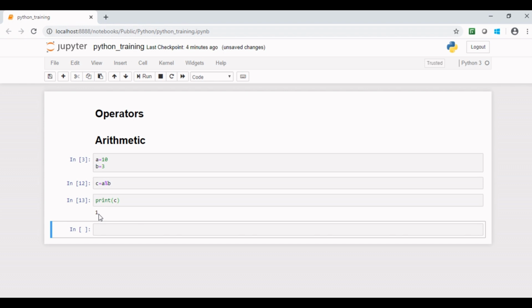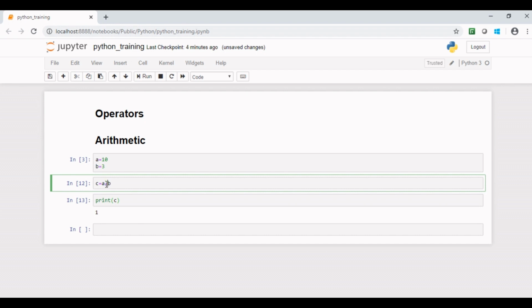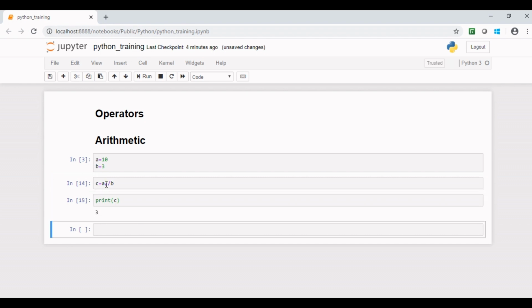If you are interested in only the quotient of the division, then you can use floor division, which provides the quotient of the division after removing the decimal portion. This is how we can do floor division using the double forward slash symbol. The result is 3, which is as expected.